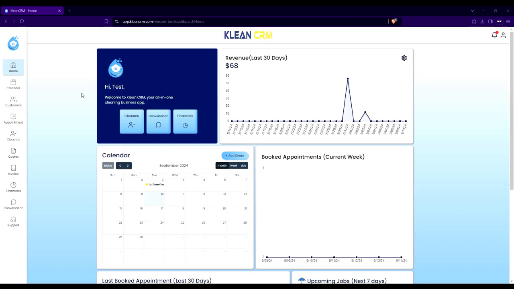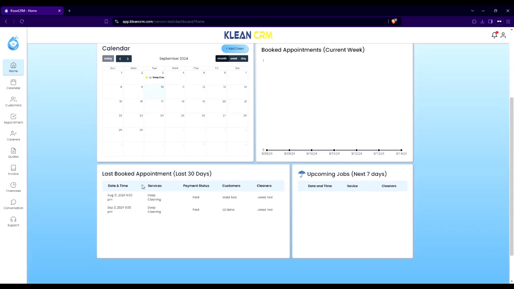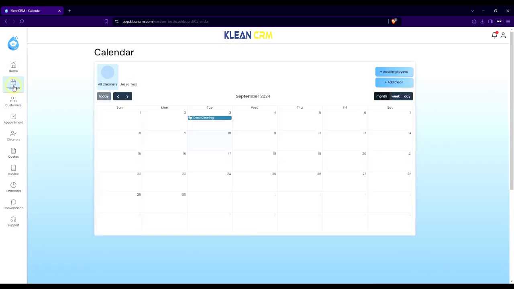So when you first sign up for the app, this is the screen you are going to see. There is this left-hand menu here, and then there's also your account preferences and account settings. So we'll walk through it one by one. Right here, this is a dashboard, which displays your booked appointments for the week, revenue, upcoming jobs, and last booked appointments. So calendar, here you either add employees or add cleaners if you're using contractors, right? And then you add your cleans here.